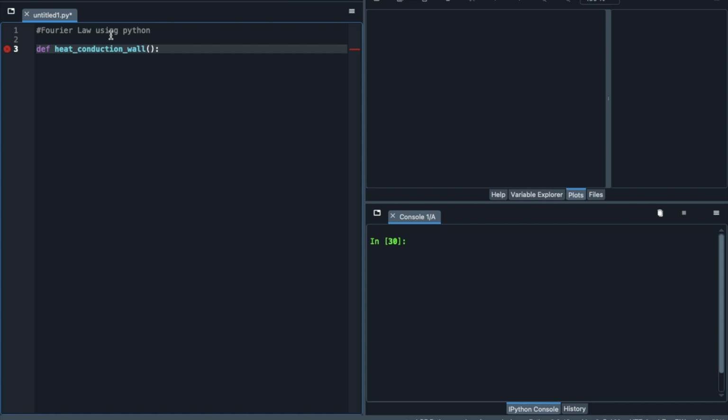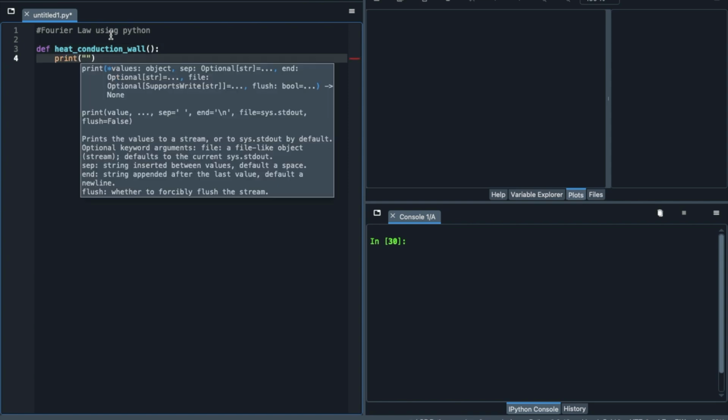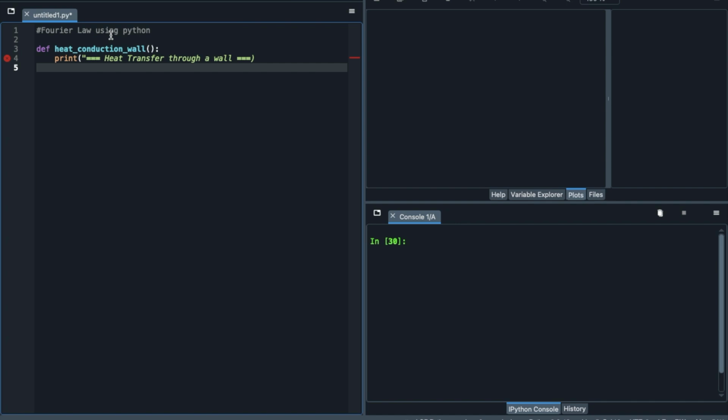So if you are going to be reusing your code, then it's always a good idea to learn how to write functions. The very first thing we're going to write is a print statement, heat transfer through a wall. Just remember that when you're writing the code within a function, you have to write an indentation, as they call it. And then we're going to write the user input.